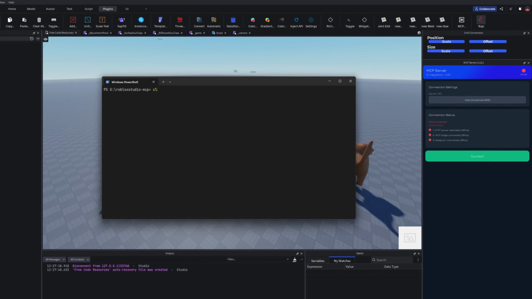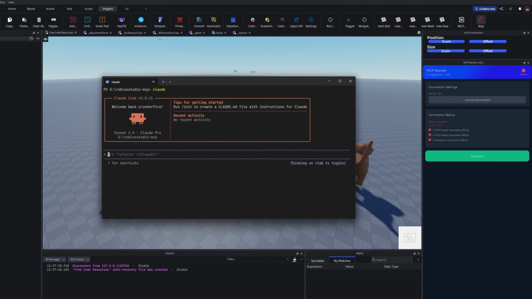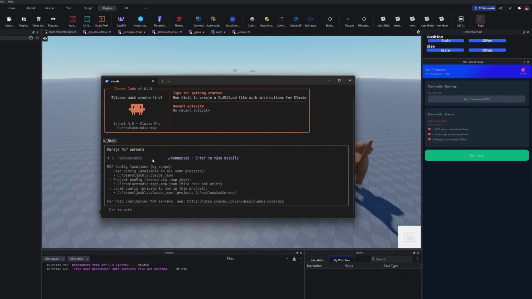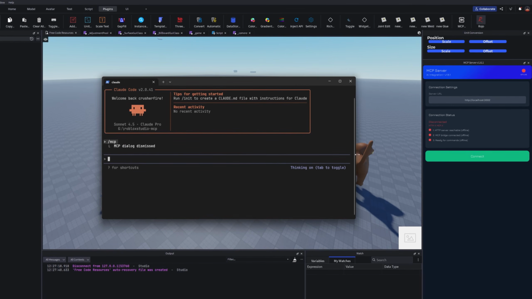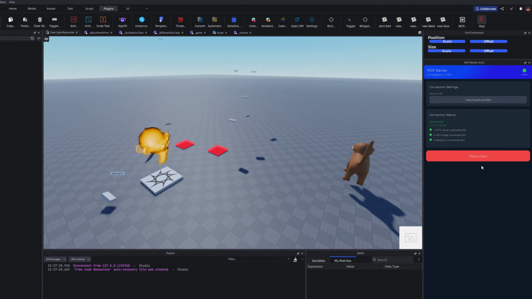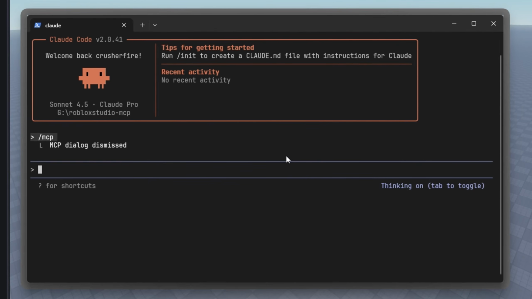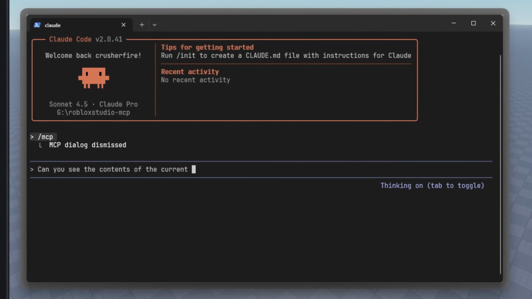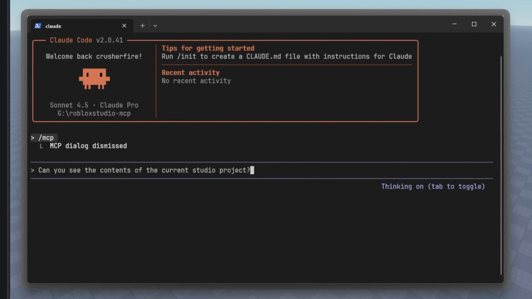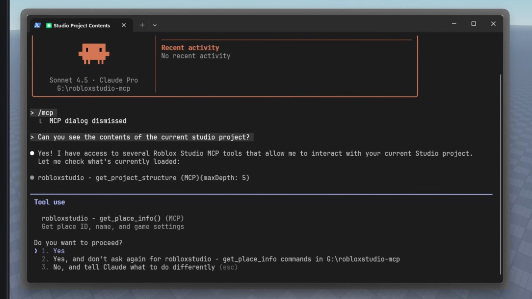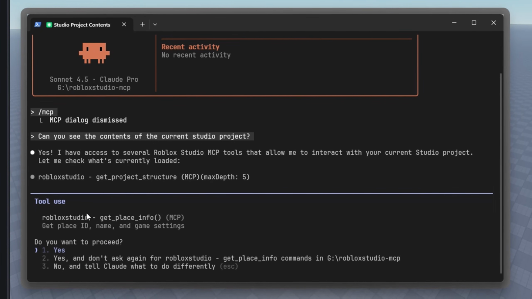So I'm going to run the claude command. We're going to open up Claude Code. We're going to verify this MCP server is running, which it is. We're going to escape, exit out of that. And now we're going to hit connect inside of Studio. And there we go. It should say connected, HTTP OK, MCP OK. Now we should be able to ask Claude a question such as, can you see the contents of the current Studio project? And while you're using this MCP server, Claude's going to ask you for some permissions.